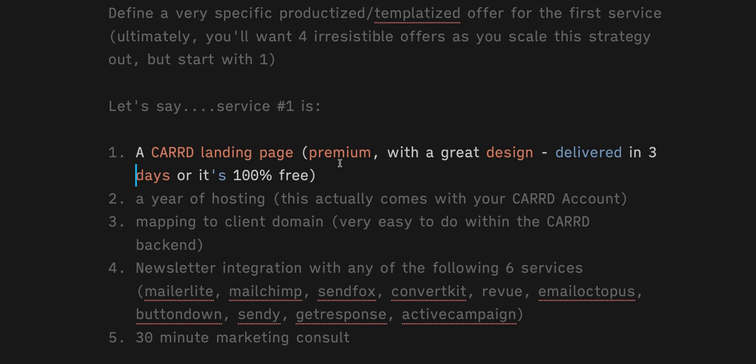All right. Premium page means, only in the CARRD vernacular, that it's not something that's available for free on the CARRD platform, right? You want to have a premium sort of shine to this offer. You don't want it to be something that comes with a theme within the CARRD ecosystem that anyone can get.